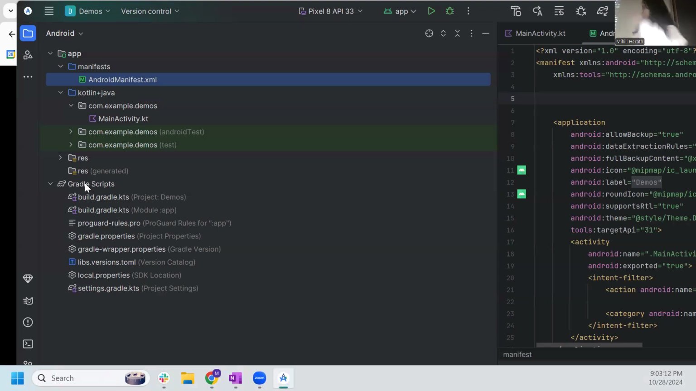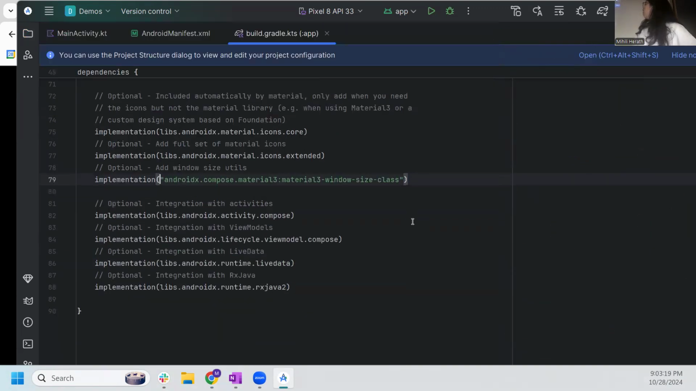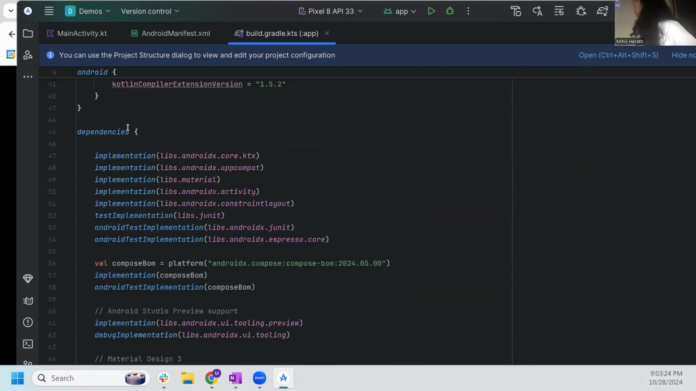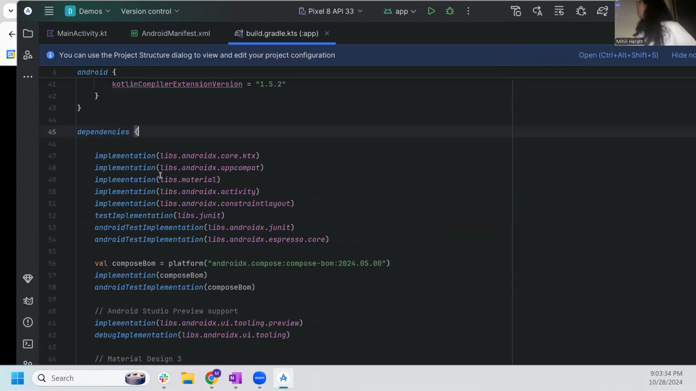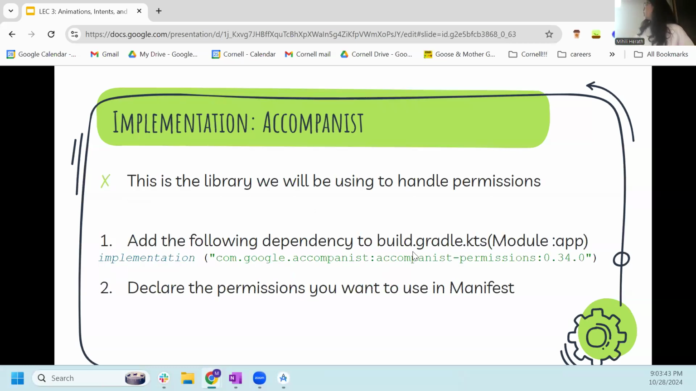So you see this under Gradle scripts, you see this file right here. This file has pretty much all of our dependencies. Everything that's under dependencies is basically what dependencies we'll be using in the app. I think I have a couple of extra ones. I don't think you need all of these, but this is where you would add the dependency for Accompanist, this line right here. And then you have to declare all the permissions in the manifest file, like I mentioned earlier.